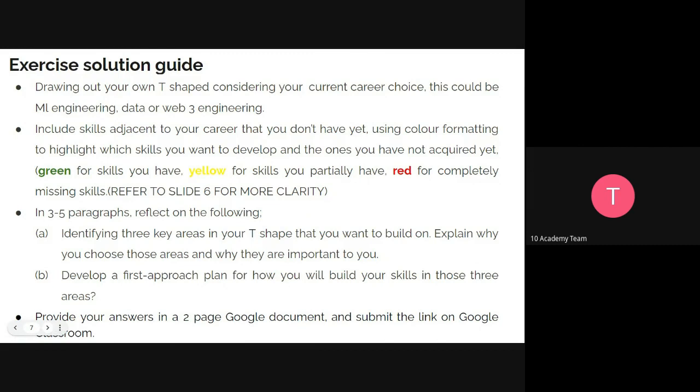And the third task is just to reflect in 3 to 5 paragraphs on why you decided to choose the areas, the skills that are important to you. You identify them first, then you explain why you chose those areas. And section B in the task is to develop a fast approach plan on how you will build your skills in those three areas. I just gave an example of probably going back to school, or doing an online course, or getting a job that requires you to have a certain skill so that you can do the job. So you can maybe get into a career for that, then you grow your way into that department. So this is my example.